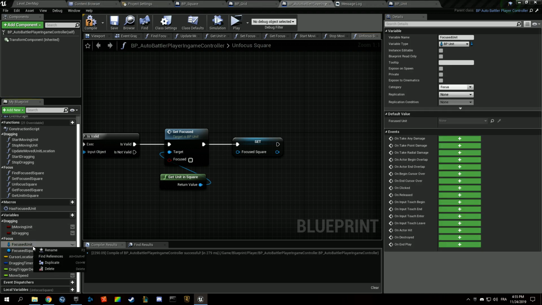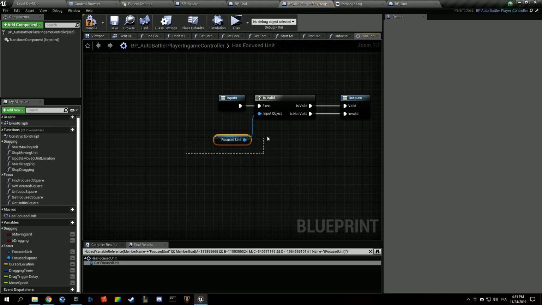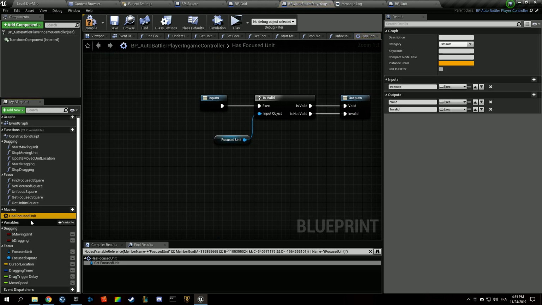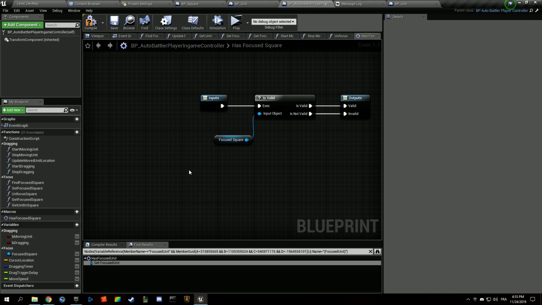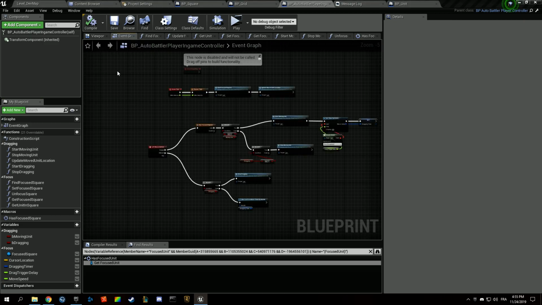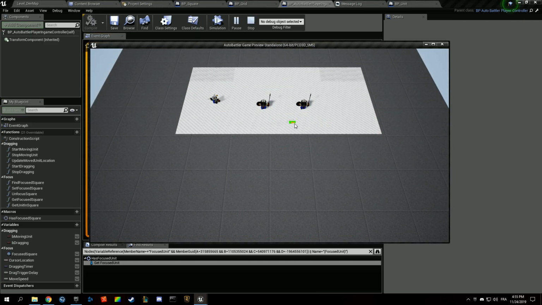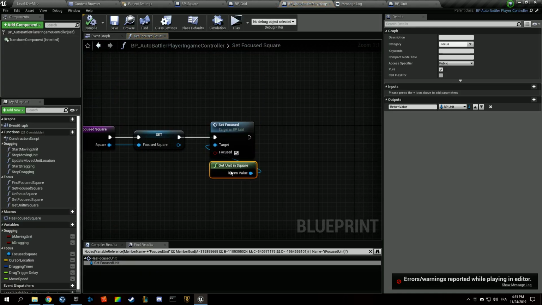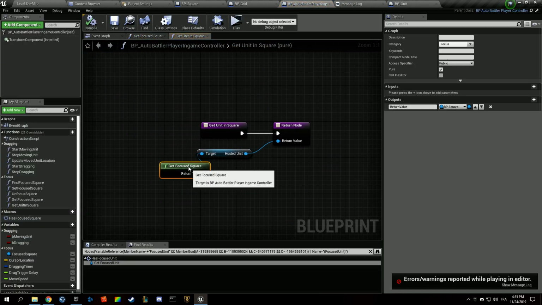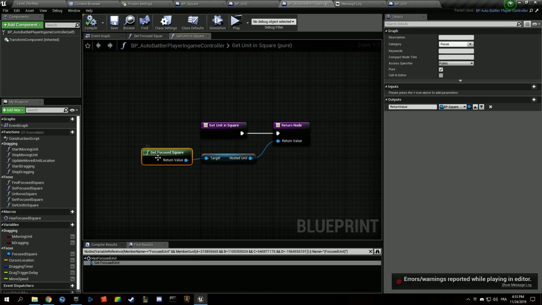Okay, that's it. Focus unit is no longer used, okay, it's used there. As focused square, and we're going to check for that. We're going to delete that like this. So we can no longer focus the guys, but it doesn't matter. Yeah, get unit in square. This is, yeah, it says no.